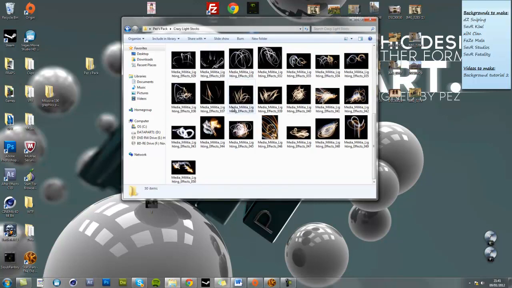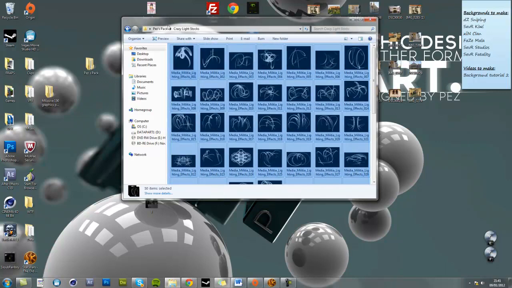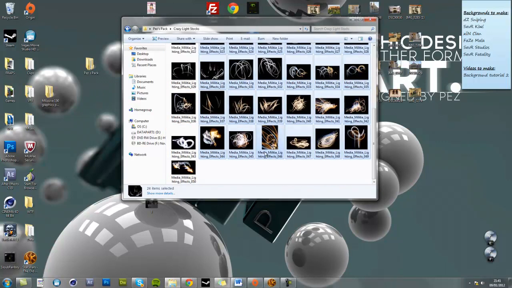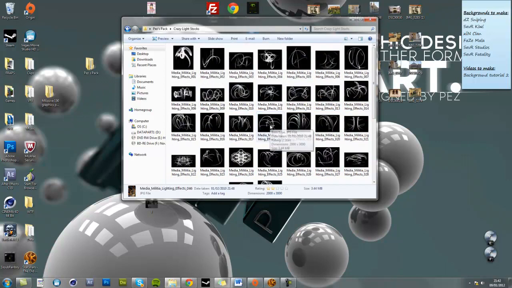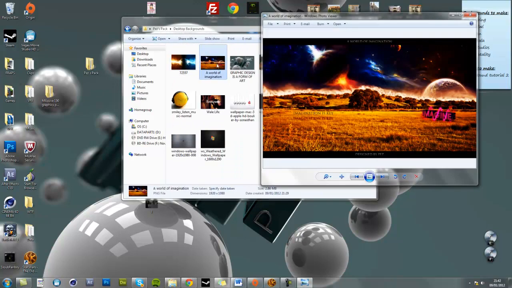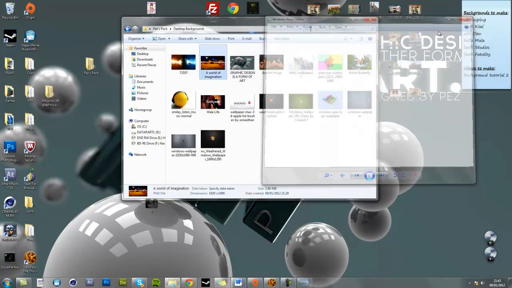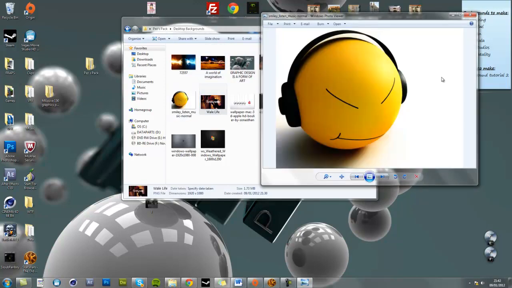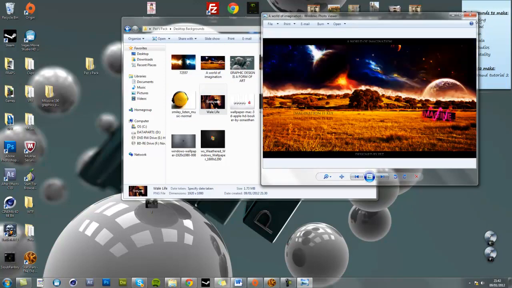Next we got some crazy light stocks. These are the ones that I don't really use, but some people find really helpful. If you're gonna go for a wild style sort of background, this is what you want to be putting on it. I got some desktop backgrounds, some that I've made, like this one, and that one, and that one. But there's other ones I just added in there which I thought were pretty cool.